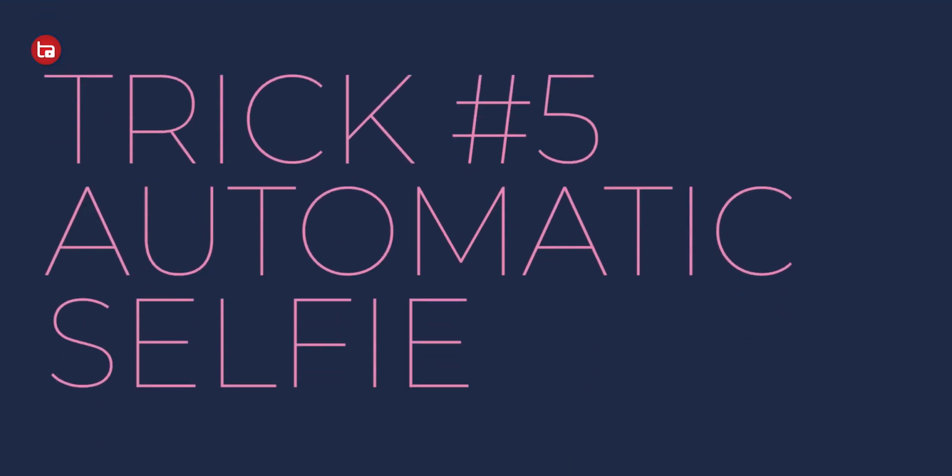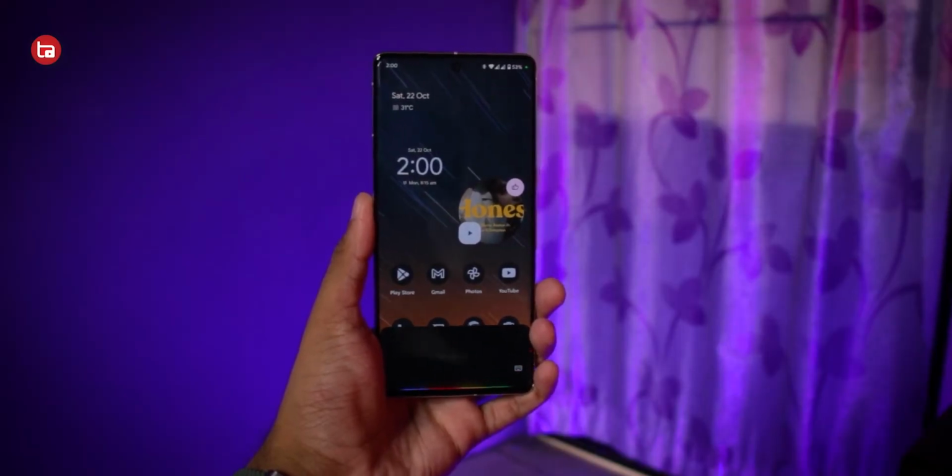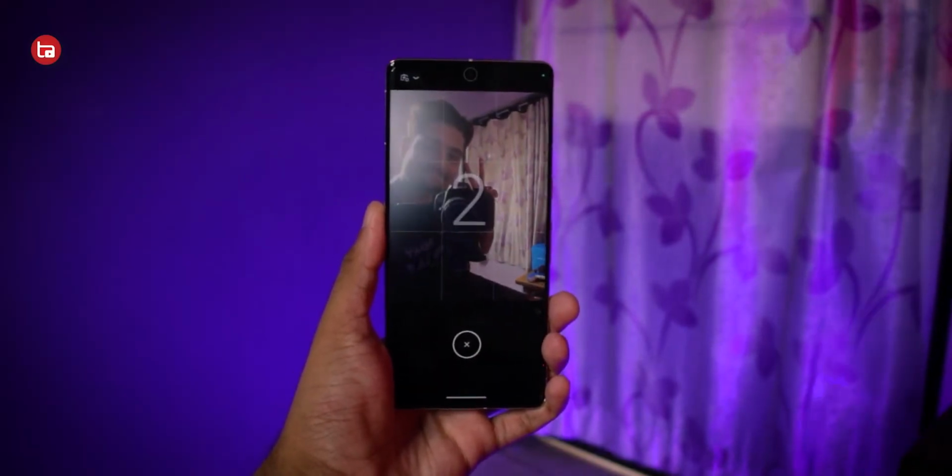The next trick is really helpful for the people who love taking selfies. And sometimes while taking selfies, your hand might not reach the shutter button. And at that time, it's really difficult to take the selfie, but you actually need to take it. So for that, you can call your assistant and ask to take a selfie. Just call your assistant and say, take a selfie.